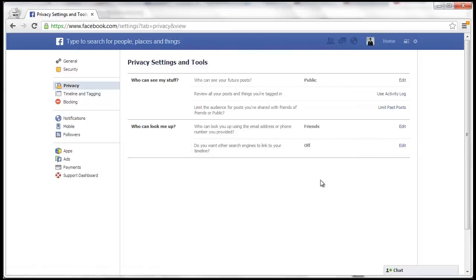That's it, and it'll probably just take a day or so for it to propagate, and then your Facebook profile will never show up in the search engine again. That's it. That's how to hide your Facebook profile from search engines.